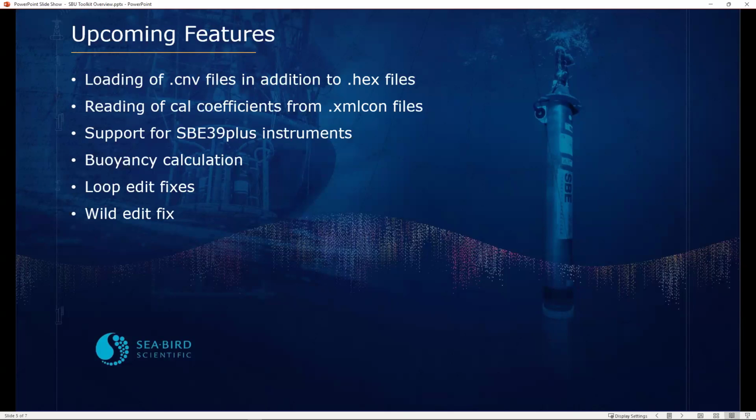The most recent release of Fathom included support for the 39 plus instruments. We want to bring those into the toolkit as well. And then the buoyancy calculation that's now in Fathom, as well as some loop edit fixes and the wild edit fix that I mentioned during the demonstration. Okay, that concludes the overview for now. Going to stop sharing my screen and we can jump into the Q&A session.